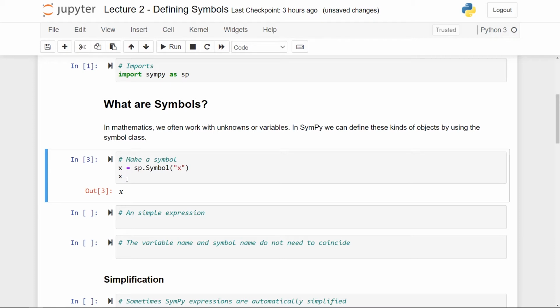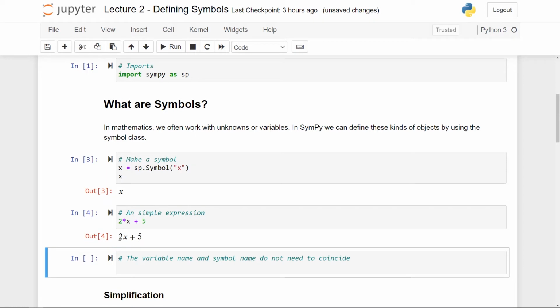So let's try to do something with it so we can make a simple expression. For instance, 2x plus 5 in SymPy. So then we take 2 times x plus 5, and let us just return it. And it seems like it understands what we mean. We get out 2x plus 5.